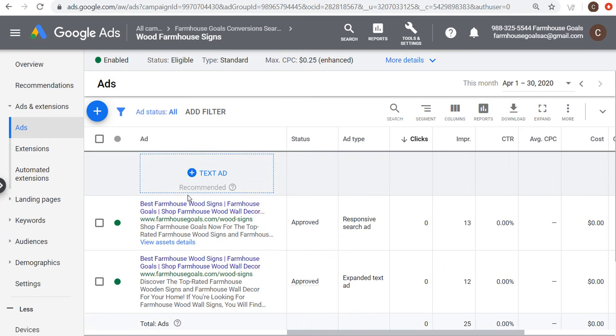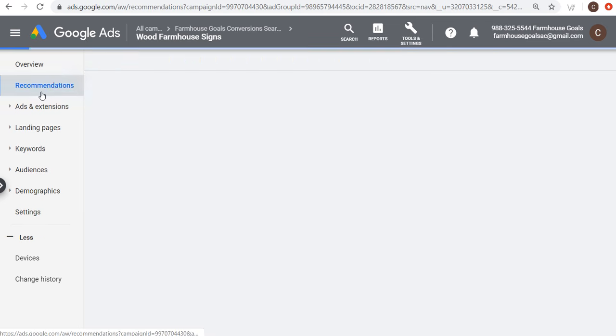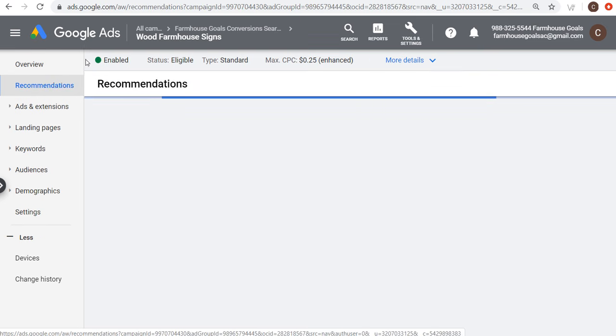Now, the best way for me to keep teaching with this campaign is to run it for 15 to 30 days and do some updates over time of how I optimize the campaigns and my overall results and what we can learn from them. Now, the other thing we can do is come up here to recommendations, and Google Ads is going to start giving me some recommendations in here.